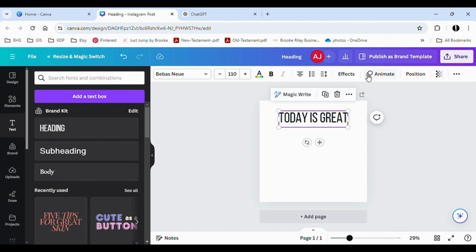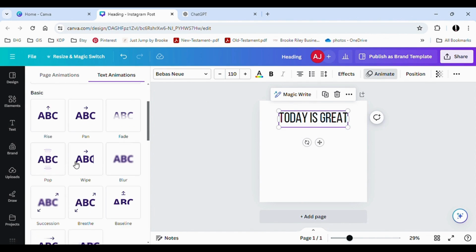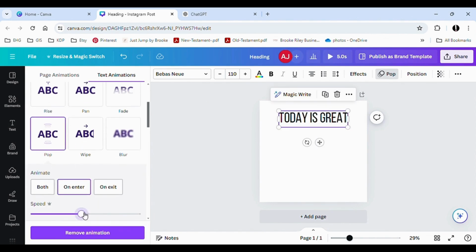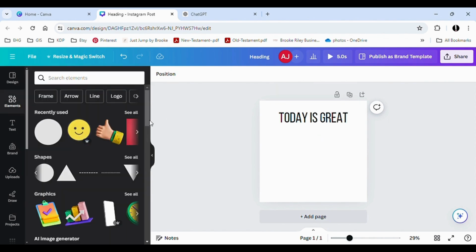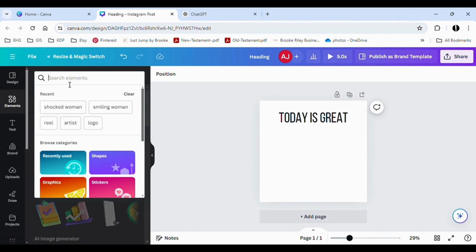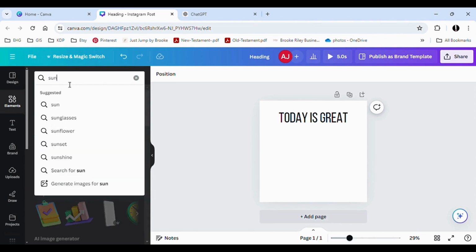So I'm going to click on that and go up to animate. All right, let's try pop. Slow it down a little bit. And this time I'm going to click page animations. Let's add more. So I'm going to go to elements and I'm just going to type in sun. Here's a cute one.